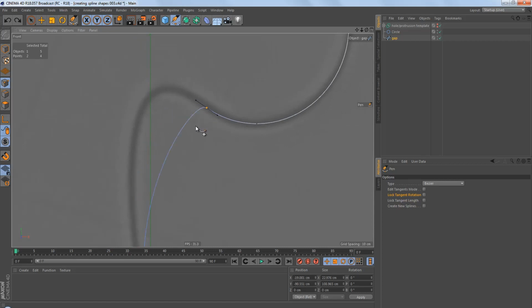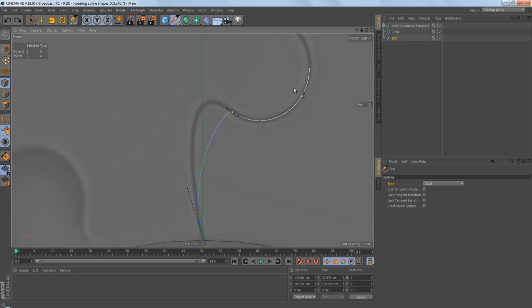Now let's have a look at a couple of more options that we have with the Pen tool. You can see all of the options down here in the Attributes Manager, and we're going to talk about each of these quickly. By default, the type is set to Bezier, and this is the type you want to use if you draw or trace curved shapes like this one. The other important type is Linear. You can use Linear to draw blueprints for a building, for example.